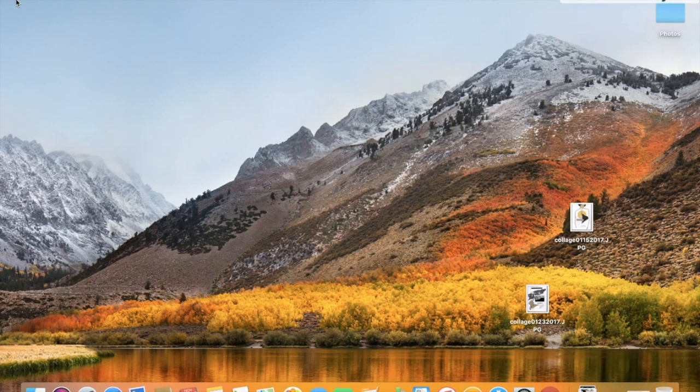Hello everybody. Today I'm going to show you how to crop an image, resize an image, and rename an image using the Preview application on a MacBook. This software comes standard on any Mac, so if you're working with a Mac, you'll already have this program.